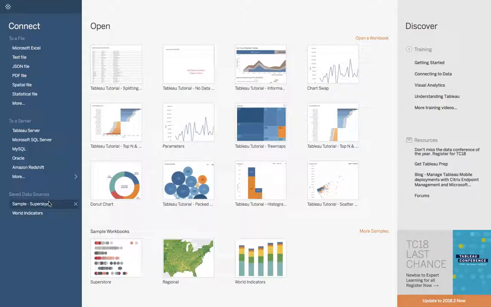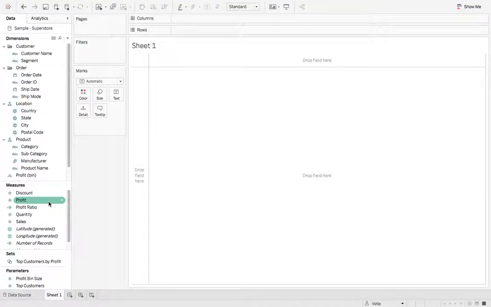So let's jump right into it. We're going to go to the sample superstore. A good use case for bullet graphs is when you have a sales team and they want to see their sales against their sales goal. Since the superstore doesn't have a sales goal, let's go ahead and create one.